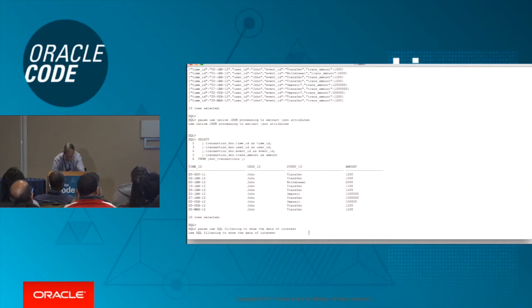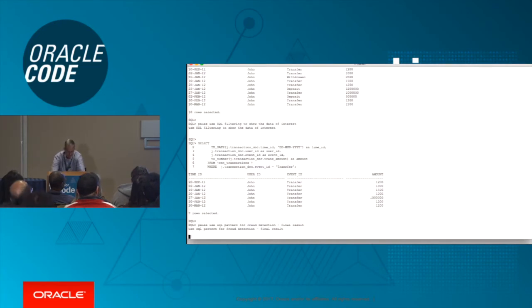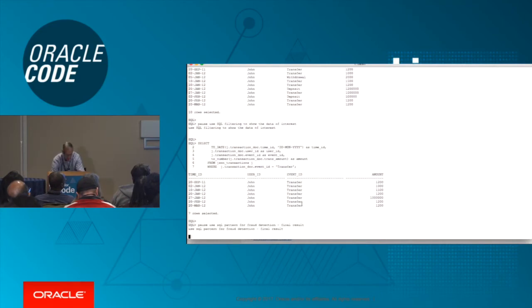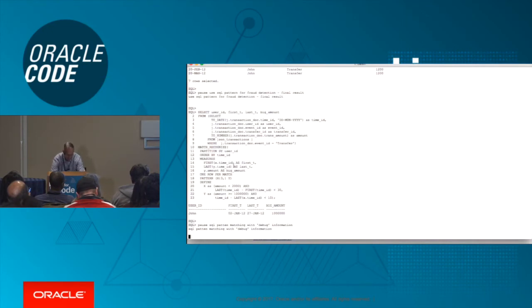You also saw what I did as the next thing: I'm just filtering the data. So you saw here in the initial file we have transfers, withdrawals, deposits, and so forth. The moment you transfer it into basically a relational form with that syntax, I can filter on it. And from a fraud detection perspective, we are only interested in the transfers. So by adding the filter predicate on the event ID only being transfers, you see the data set that we had on the PowerPoint.